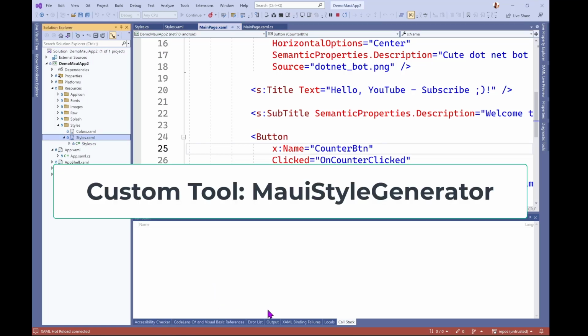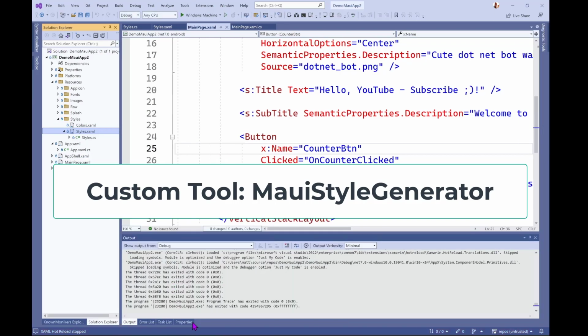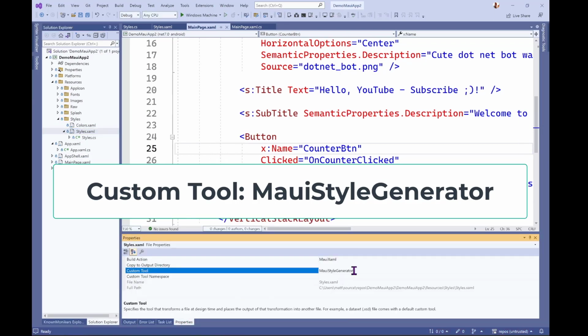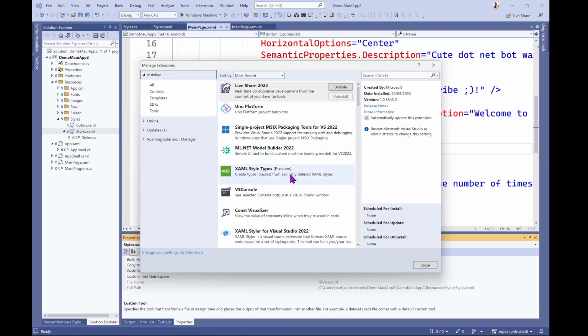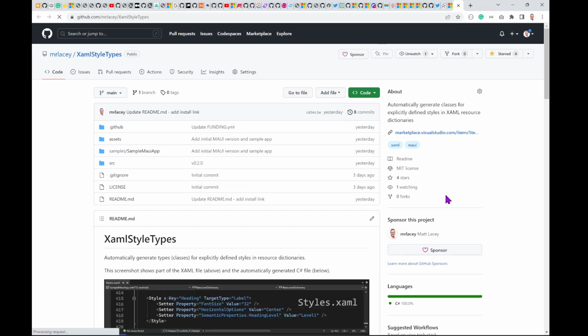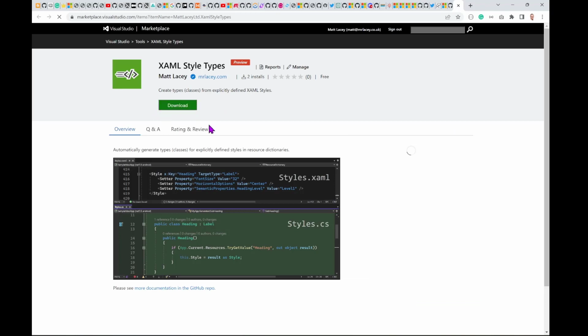So that property again. We set the custom tool of MAUI style generator. Obviously this isn't built in. If you want to try it out yourself, go to the manage extensions, and it's this thing, XAML style types. Obviously you can see it in the marketplace, so that's what it looks like in GitHub if you have feedback, or if you want to go straight to the marketplace and download there.